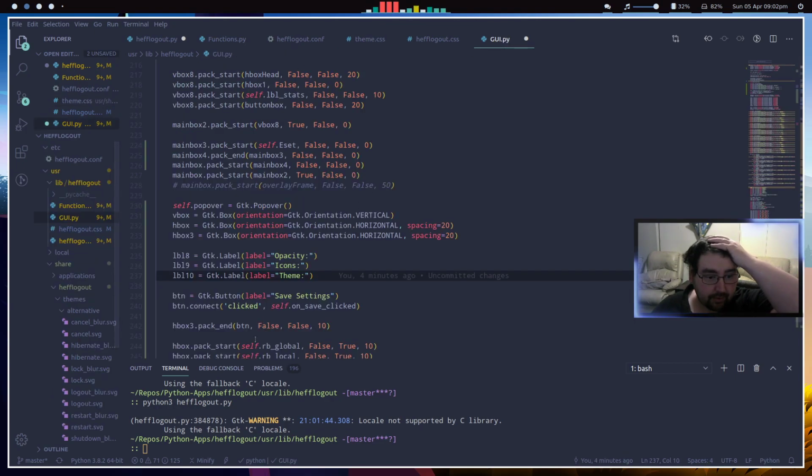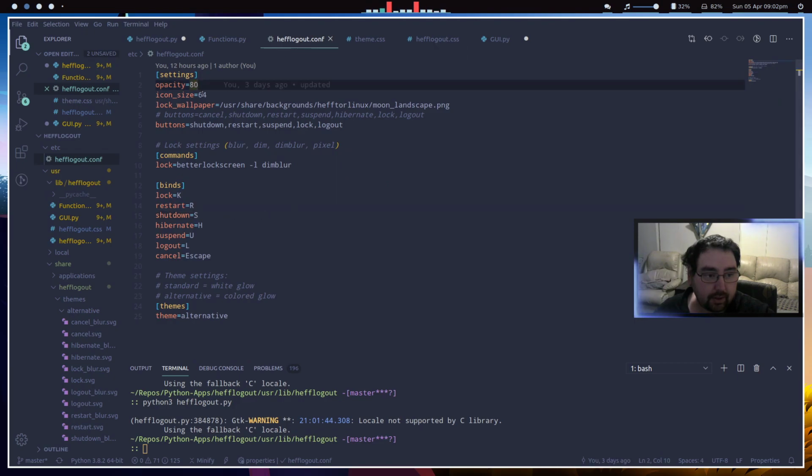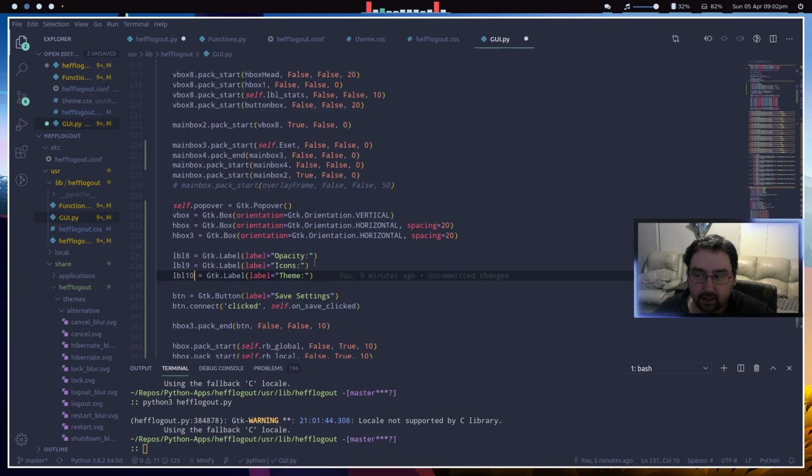So that's the basis of what I'm trying to do. Right now I'm just adding the options. If you look at the config file, we've got opacity, icon size, and theme. They're the only ones I'm going to ship with the settings. If you want to change the other settings, you're going to have to edit the actual config file itself. But these base settings, you'll be able to do from the menu. So icon size.